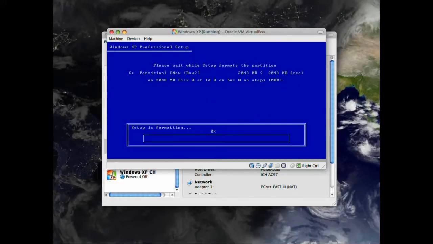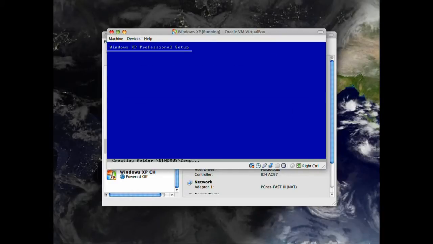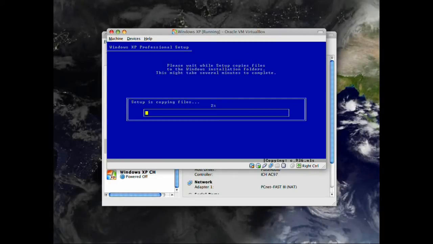After formatting, it's going to want to put all the files onto the virtual hard drive. We let it do so, and quickly after it will reboot. After rebooting, it's going to bring up a GUI interface, point and click, and the installation will be pretty straightforward. We just put in our product key, name of the computer, users, and so on. So just have fun with it, creating the virtual machine and installing Windows XP on it.